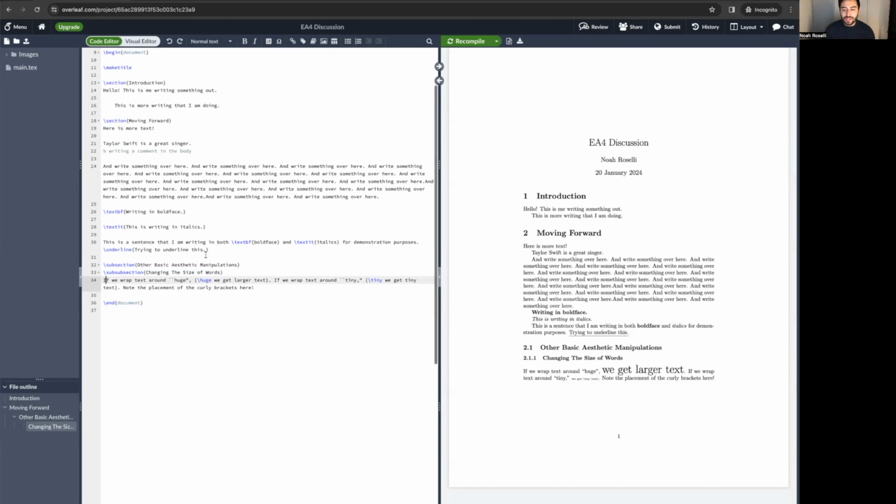Okay, so I've just copy pasted from another document I have an example of using two different commands. One of them is huge and the other is tiny. If we look at the PDF, what ends up happening is we get large text or we get tiny text. And in order to actually get the compiler to understand what words to make big or small, we have to change where we put the curly braces.